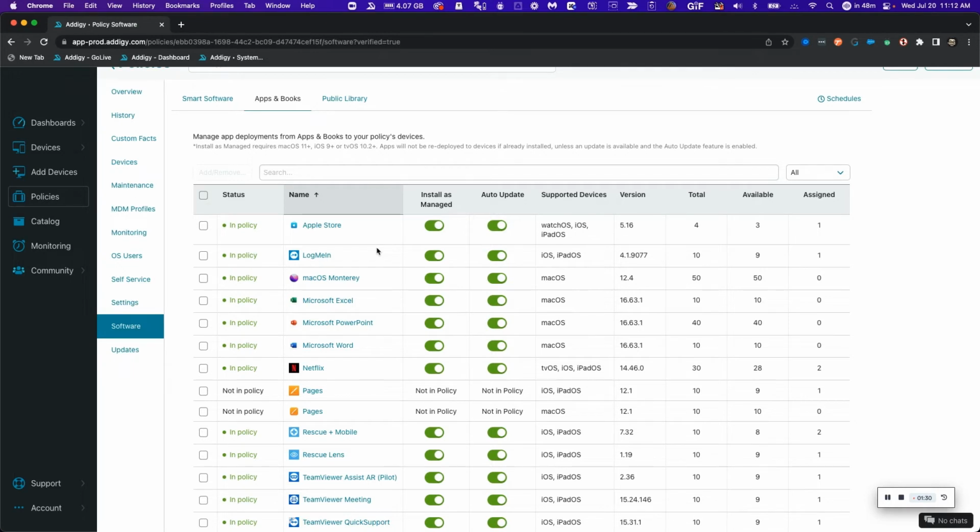And we can observe that Pages is not deployed through the policy, which means that the devices that are enrolled in this policy are not going to get Pages unless I add them to the policy or deploy them via GoLive, which we're going to be doing next.